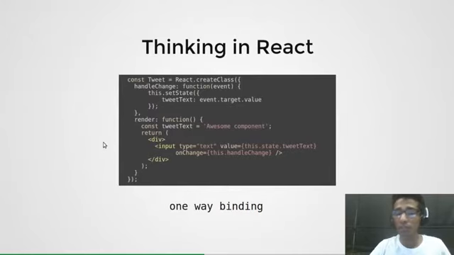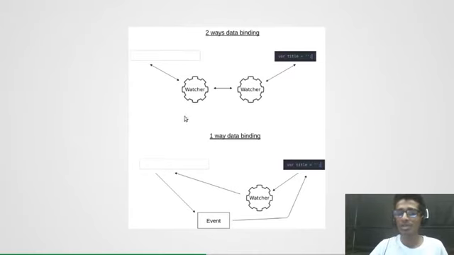Now if this is confusing for you, I'll demonstrate it with a diagram. Now this is two-way data binding, and this is one-way data binding. So this is Angular's case. We have this input field, and this is our variable, and you can see that data passes in two ways. But in the case of ReactJS, we have an event, and that event fires, the data is grabbed from the text box, and that data goes to our variable, and you can see that the data flows in a single direction. So we can say that this is one-way data binding.